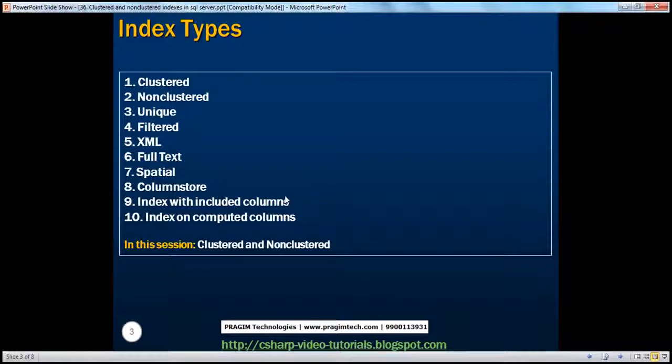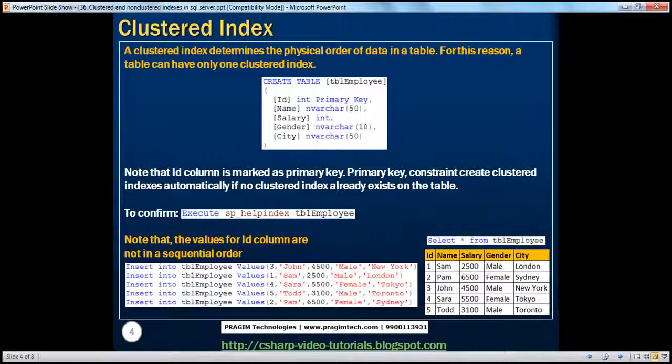The following are the different types of indexes that are available in SQL Server: clustered, non-clustered, unique, filtered, XML, full text, spatial, column store, index with included columns, index on computed columns. In this session, we'll be talking about clustered and non-clustered indexes and the difference between them. So what's a clustered index?